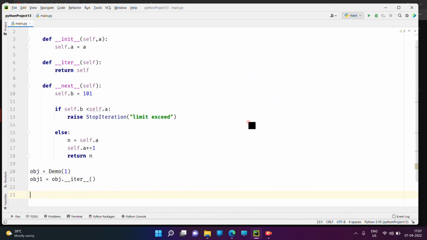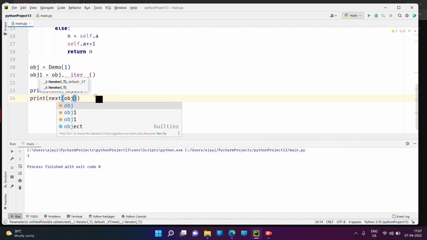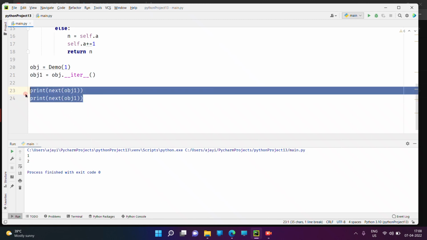So this is our iterable object. Object 1 is an iterable object, so we can execute it by using the next function. I will print next of obj1. You can see when I print this, it returns 1. As we have seen, the next function returns the next item of the iterator. It returns 2. Like that we can get all items from the iterator, from 1 to 100, by printing the next statement.